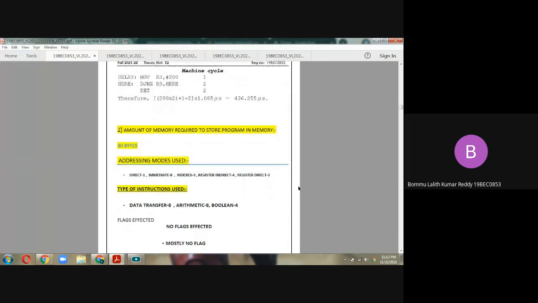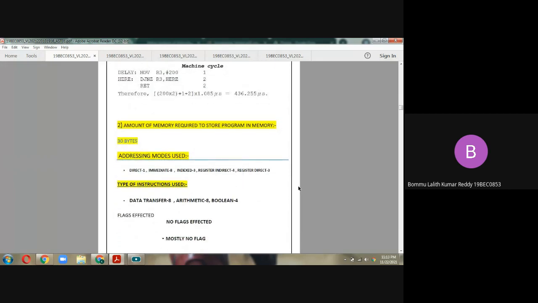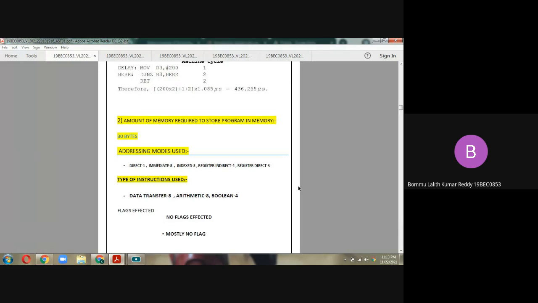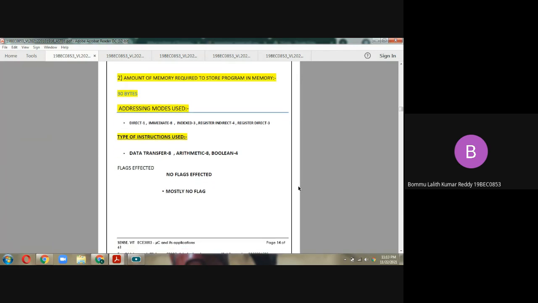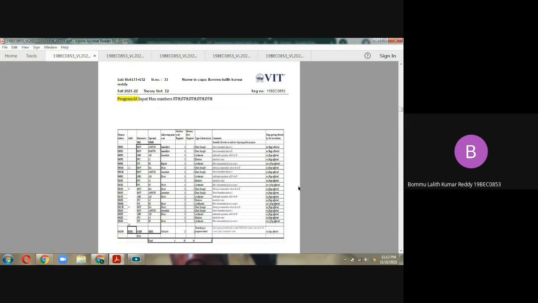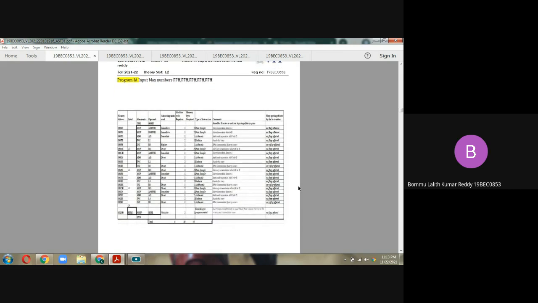Now the memory required to store this program is 30 bytes. The addressing modes used are direct 1, immediate 8, indexed 3, register indirect 4, register direct 3. The types of instructions used are data transfer 8, arithmetic 8, boolean 4, flags. I told you that flags are not affected in this, mostly no flags. And this is the tabulation for the flags affected by all the code.